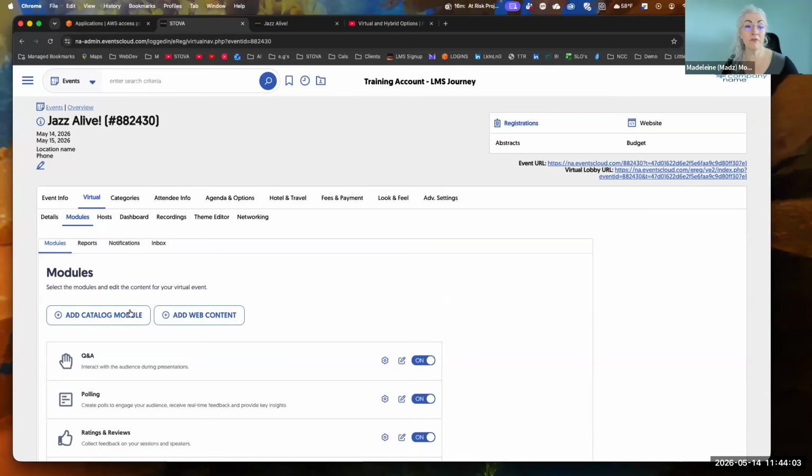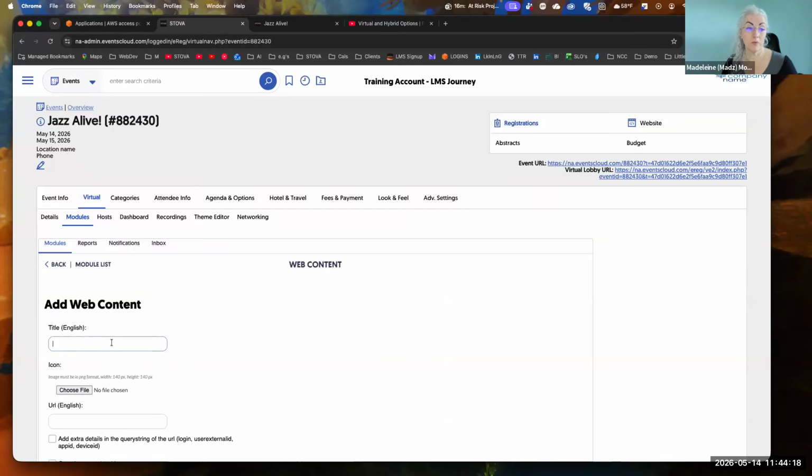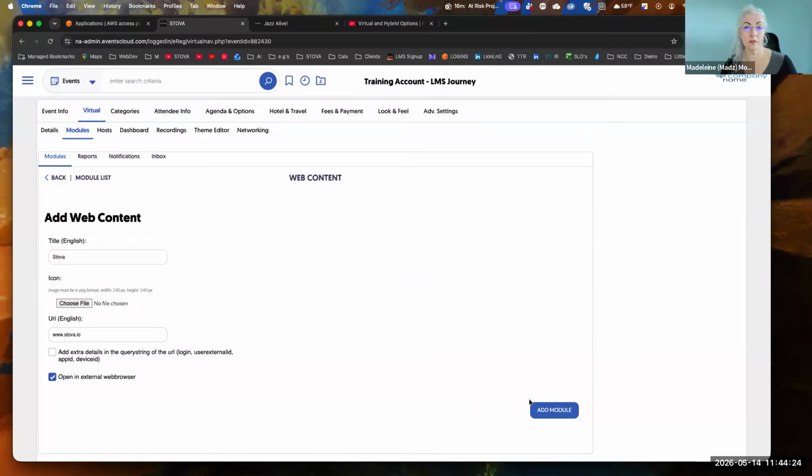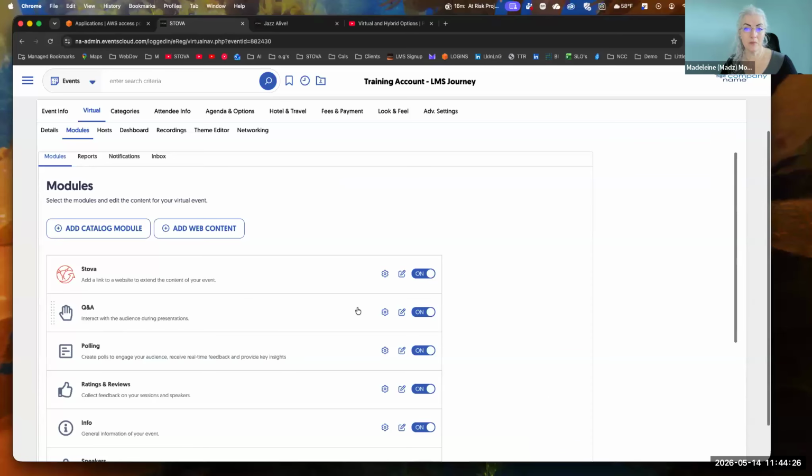Or you can give them their very own button there on the left hand side, which contains their PDFs and their pictures and their images and links. Or I can simply put a link to their website right here. So I'll just pop in the Stova website and allow it to open up in a new browser. I'm going to add that module in.